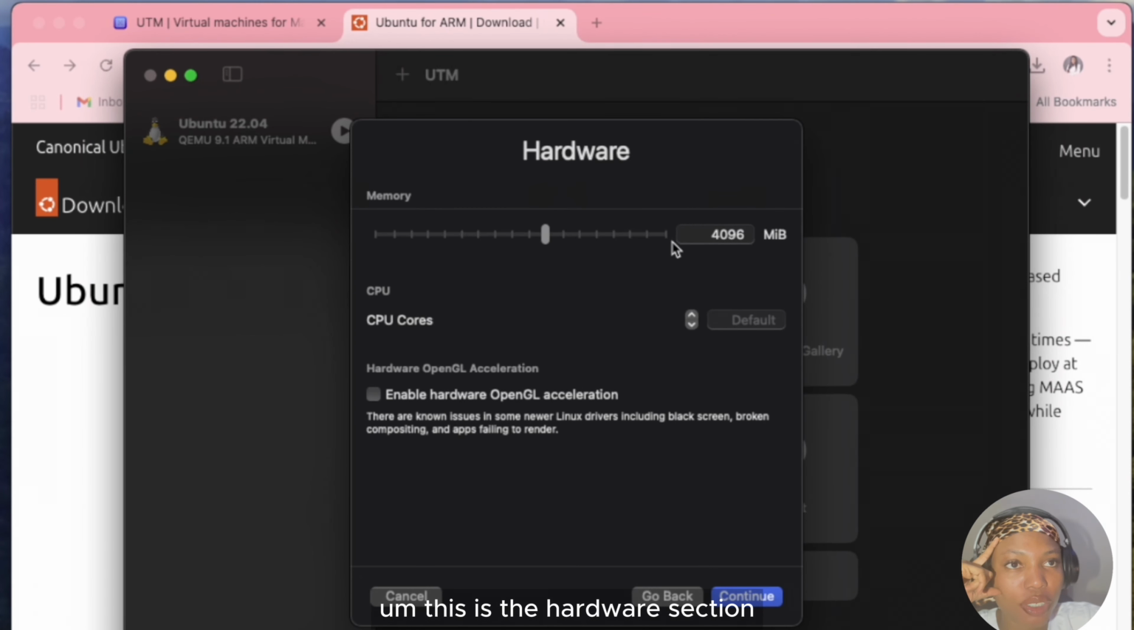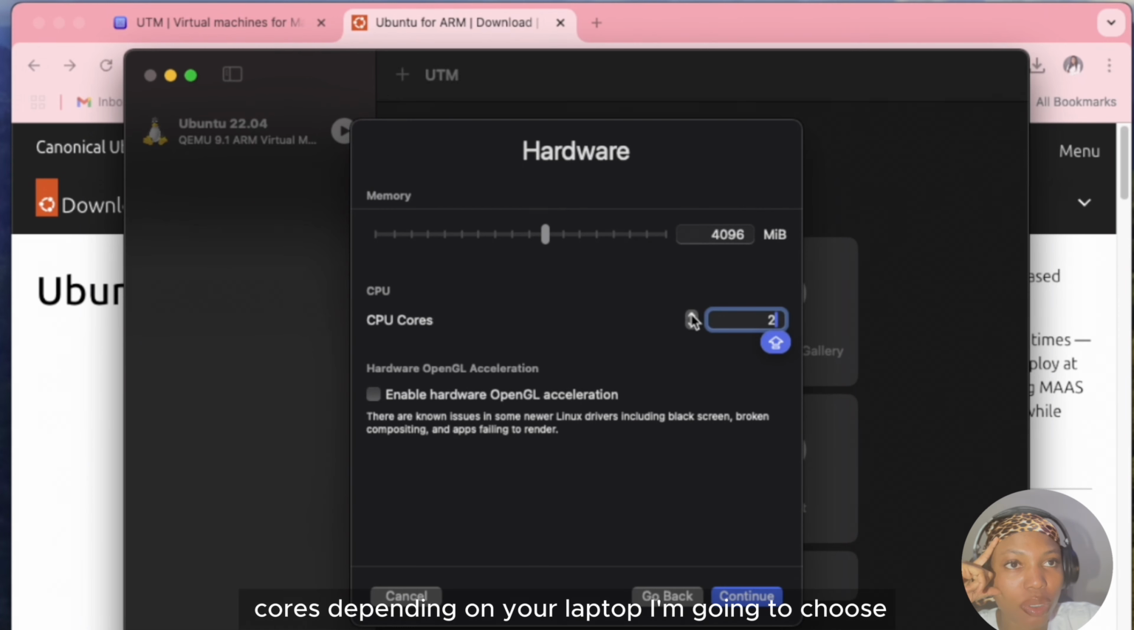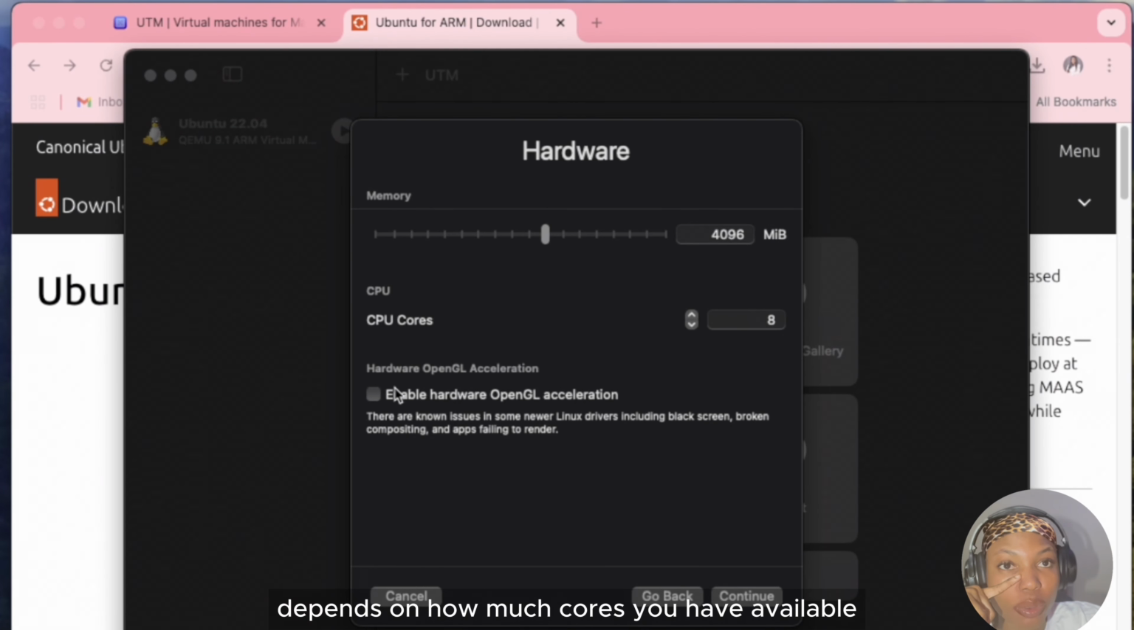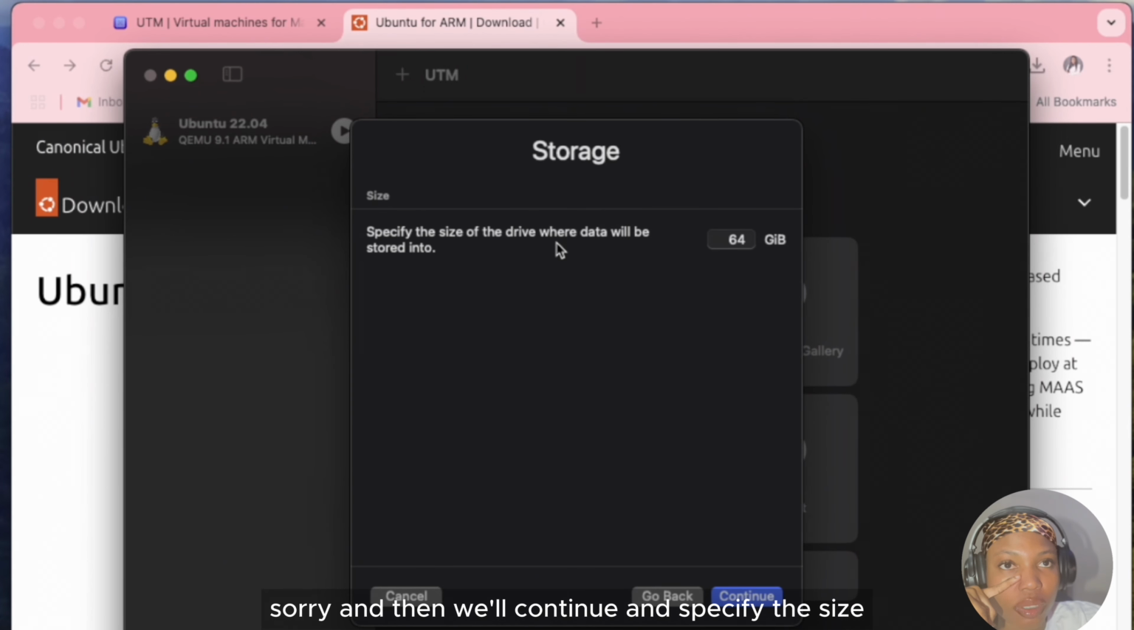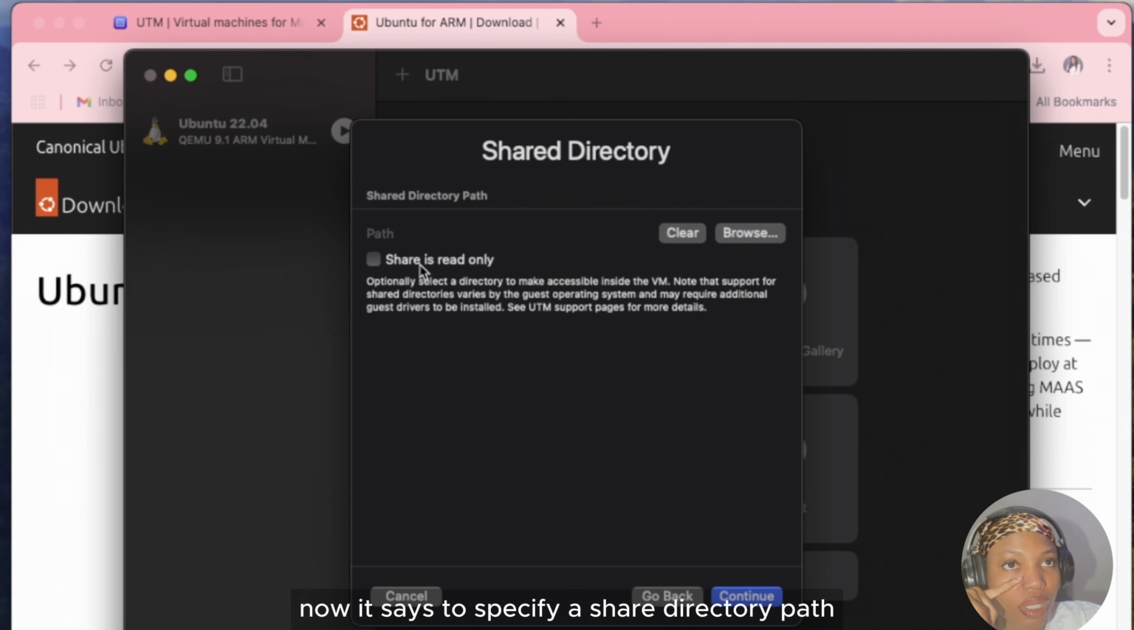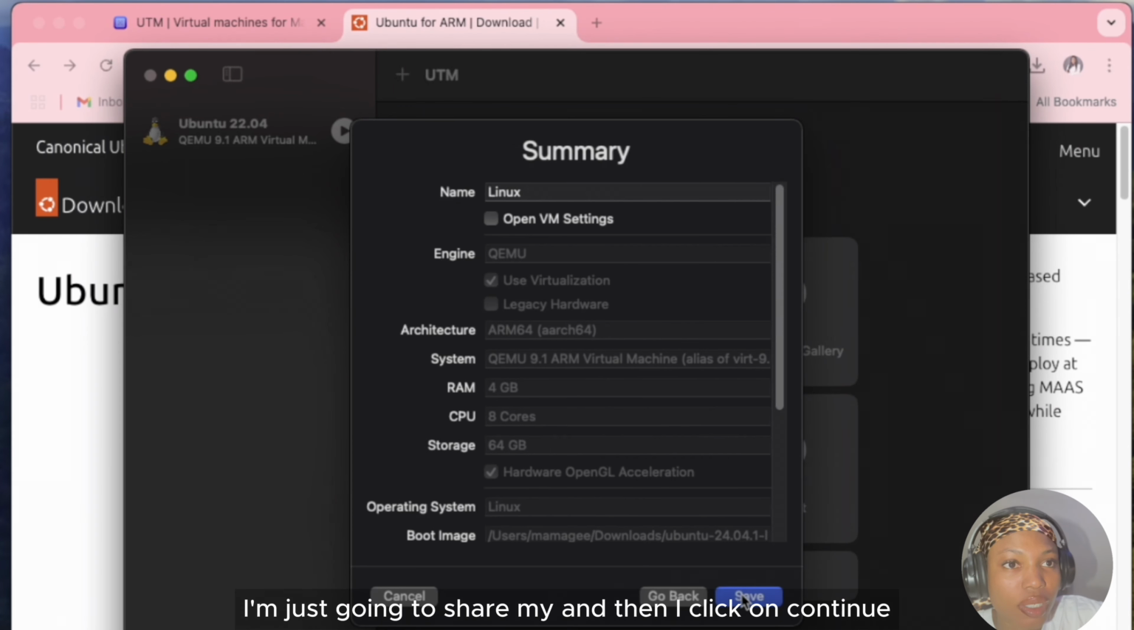This is the hardware section. We already have the memory. I'm just going to leave it as the default value here. And for the CPU cores, depending on your laptop, I'm going to choose, it depends on how many cores you have available on your macOS. And we check enable hardware, and then we continue. Next I'll specify the size of the drive. I'm just going to leave it at 64. Now, it says to specify a shared directory path. I'm just going to skip that and click on continue.